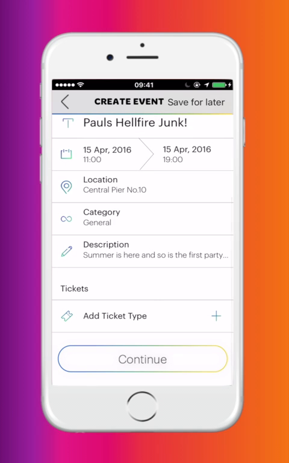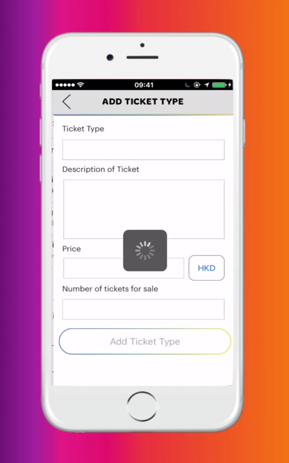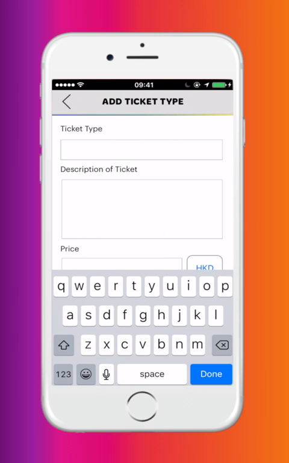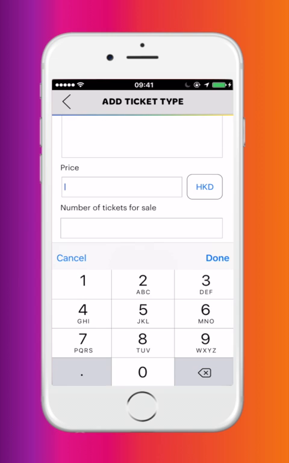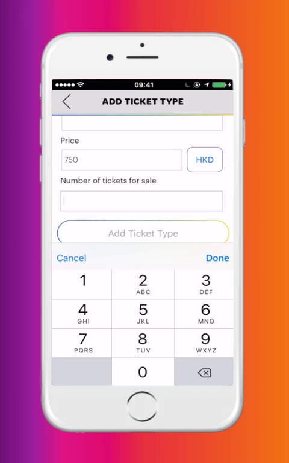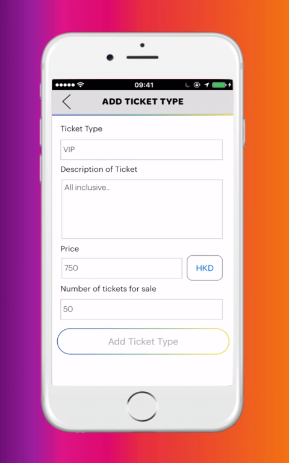Okay, the last thing to do now is to add a ticket type. Very simple to do that, just a few steps. Let's give it a name, and let's say this is going to be all-inclusive. And that's cool. All right, price, I'm going to call this 750 Hong Kong dollars. And for junks, this is probably quite important, but you can set a maximum number of tickets. So I know for my junk, they can take 50 passengers, so I'll put 50 in there. Okay, we're going to add that ticket type.